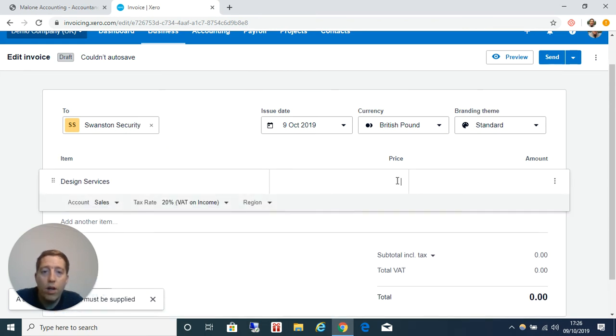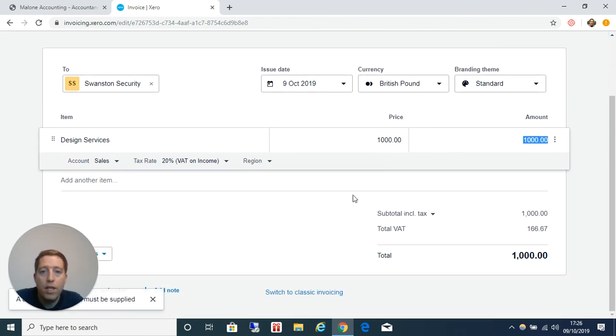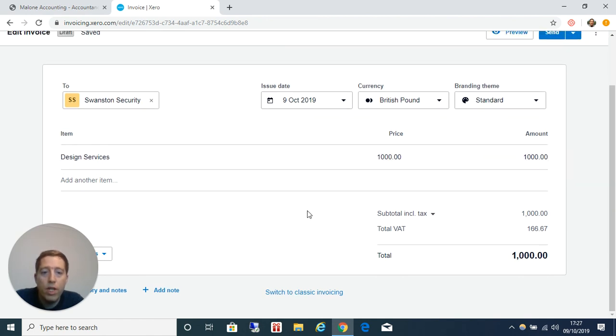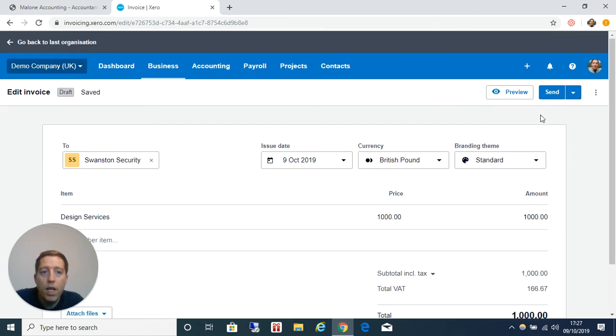And that's really it. I can put in the price and go £1,000. And in this case, it's actually set up to be inclusive of that. I can change that. I can add on a discount even if I want. But there's an invoice, very quick and easy to set up.